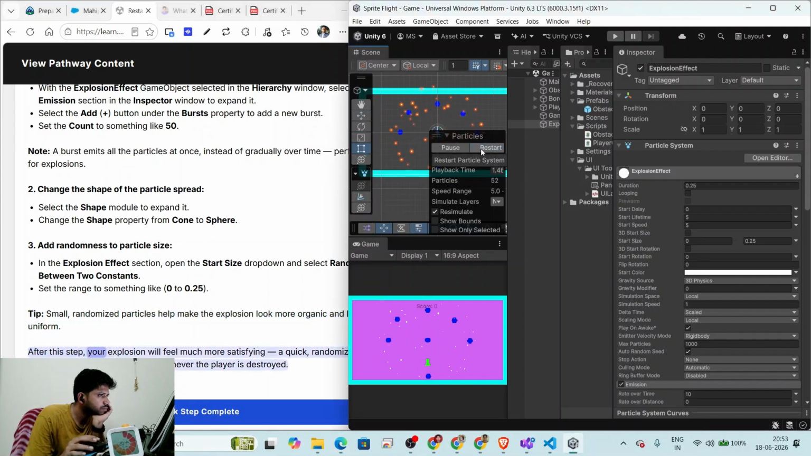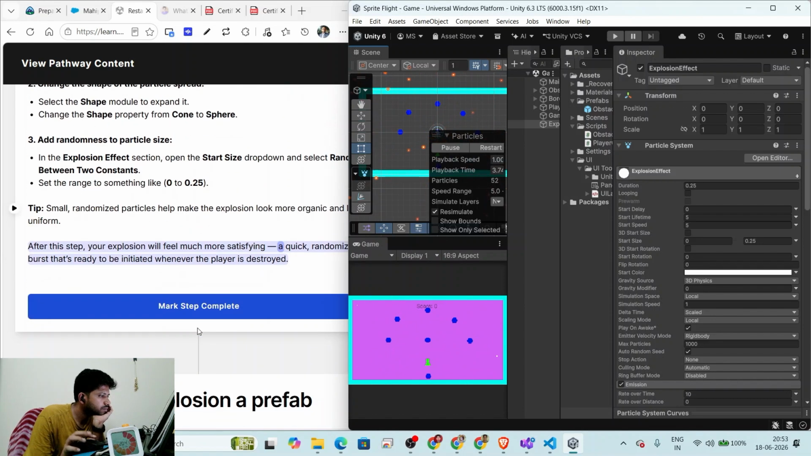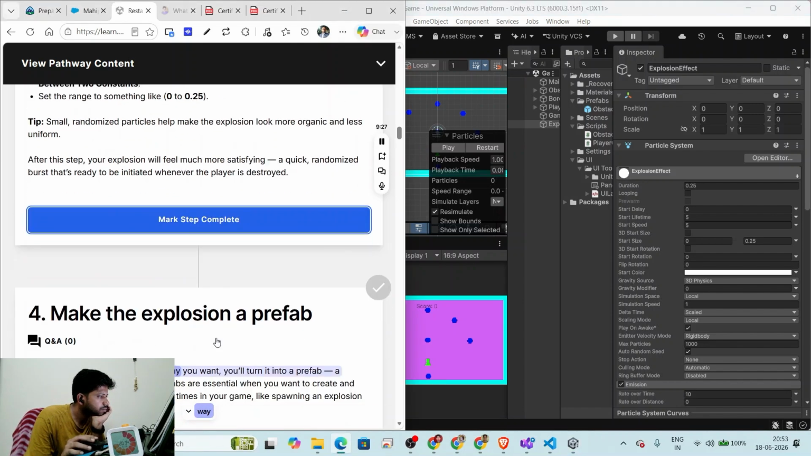After this step, your explosion will feel much more satisfying. A quick, randomized burst that's ready to be initiated whenever the player is destroyed. Now that your explosion looks the way you want, you'll turn it into a prefab.